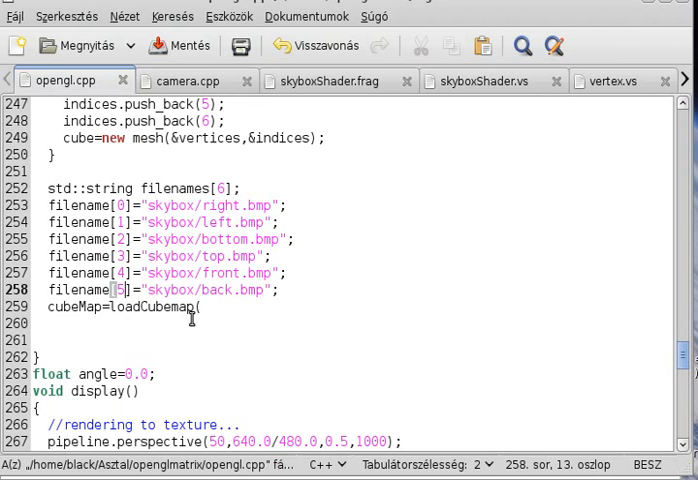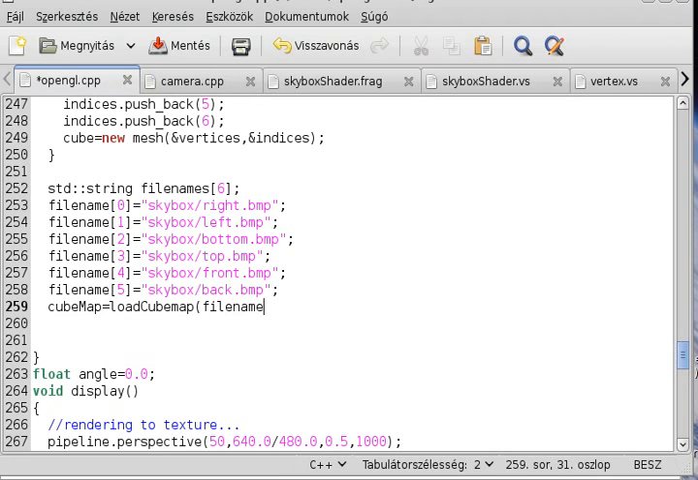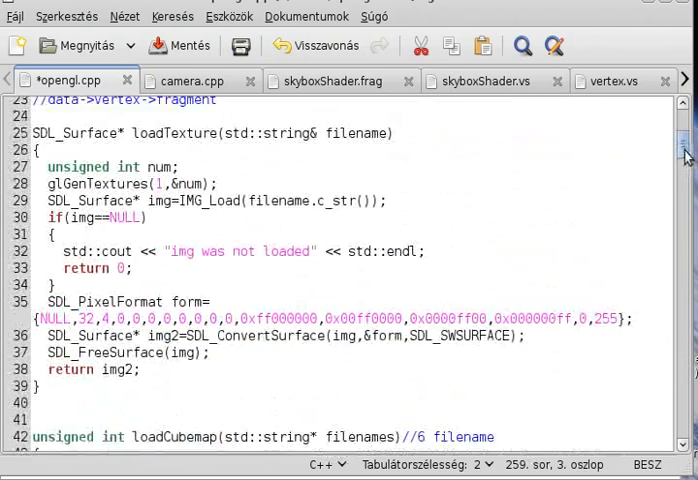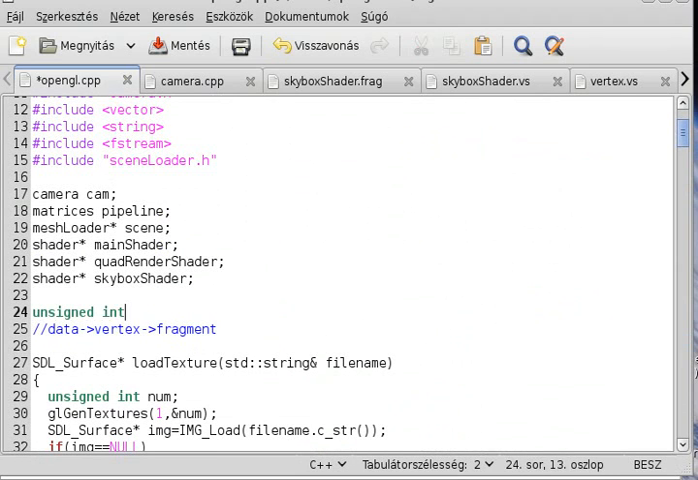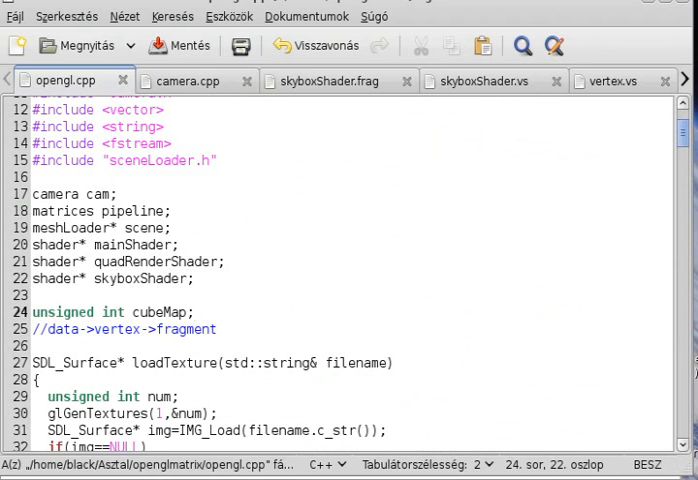And we have it. Okay, so I'm just going to give this file name to the loadCubeMap function and create the ID for this cube map right here somewhere. So unsigned int cubeMap, and let's see if we actually made any error.